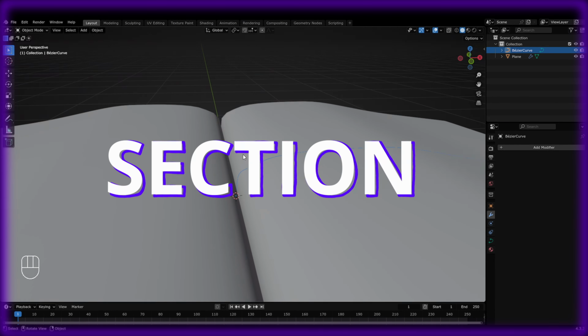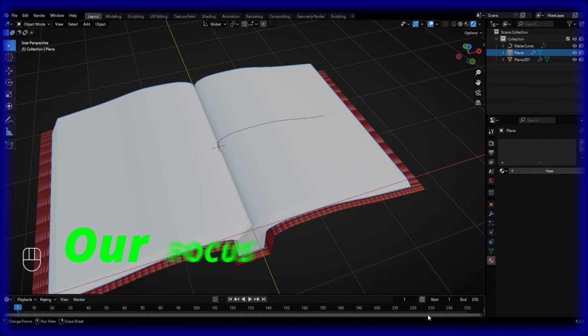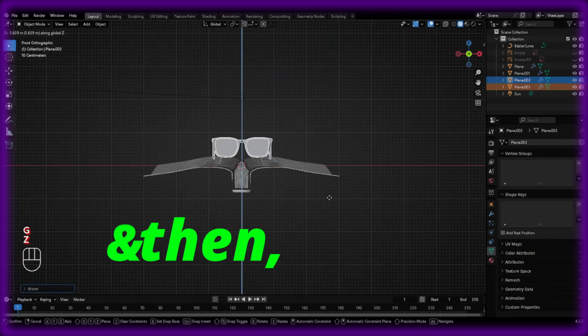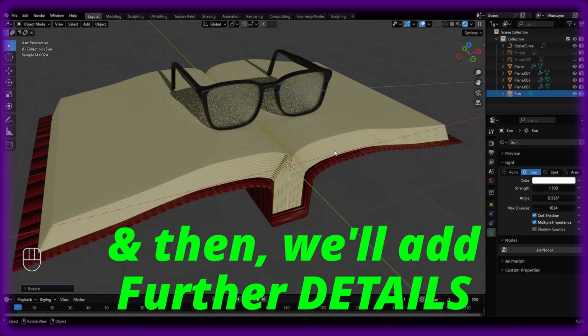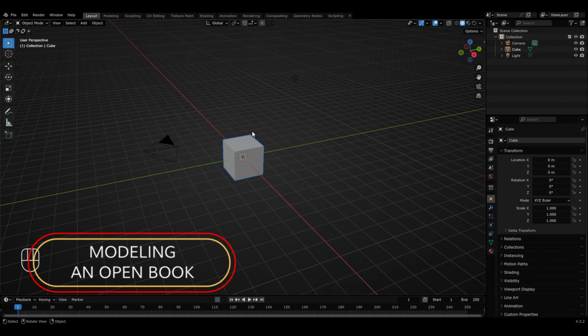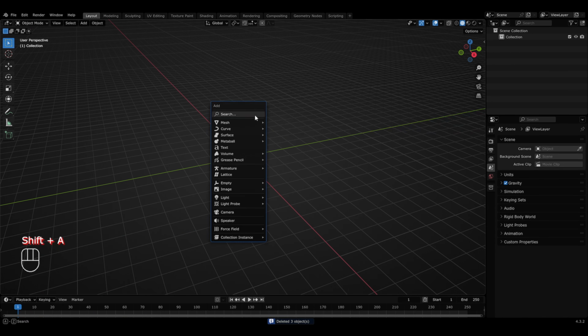starting with section number 4 that deals with the modeling of this open book, and along with that, our focus in this video will be to create the basic structure of our model, and then we'll continue to add further details in the upcoming videos. So to begin with modeling the open book, I'll first delete all of these objects by pressing A and X to delete, and after that I'll be adding a plane in the scene.